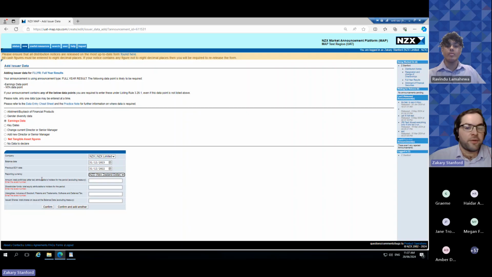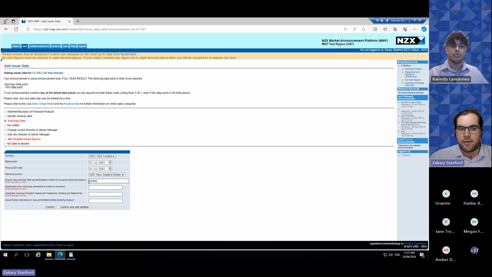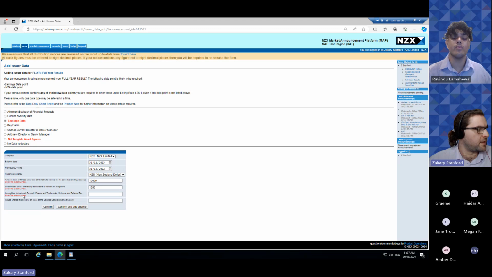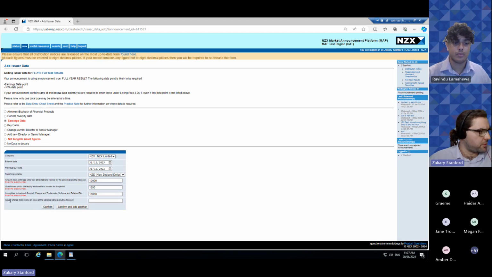The amount total profit loss, so profit or loss, we will say 10,000. Noting that if this is a loss, you want to put a minus sign, not brackets, just a minus sign. Shareholder funds, so total equity attributable to holders, put this as 1,250. Intangibles, inclusive of goodwill. You may choose not to have some intangibles, that's up to you. Issued shares, that's again the total number of ordinary shares on issue as of balance date.